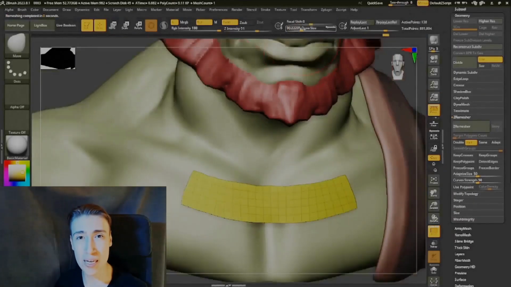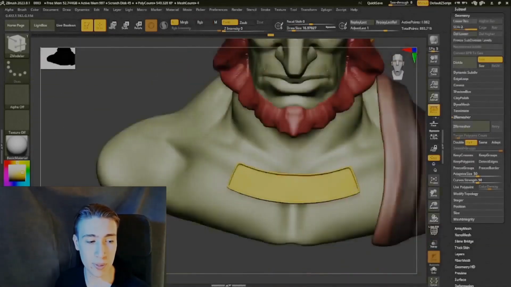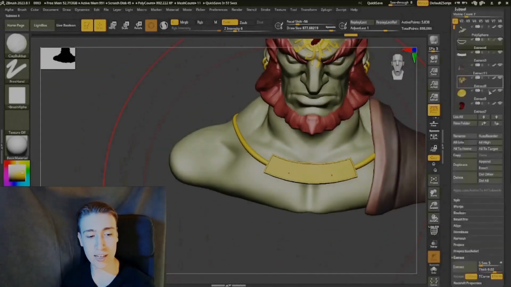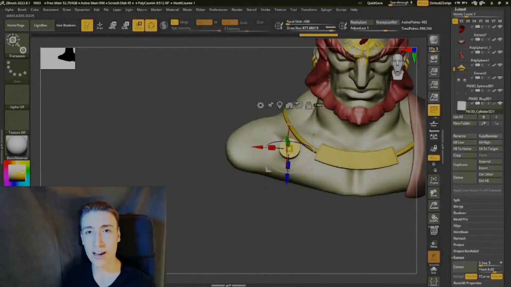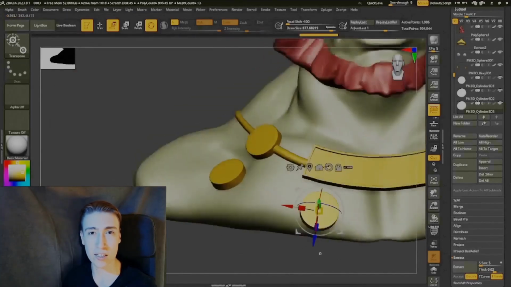The only thing I did different was for the main chest piece I used ZModeler to shape the main chest piece, and then for this coin-like jewelry I just used cylindrical subtools and just moved it into place. That's basically what I did. So yeah, that's my version of Ganondorf from Tears of the Kingdom.